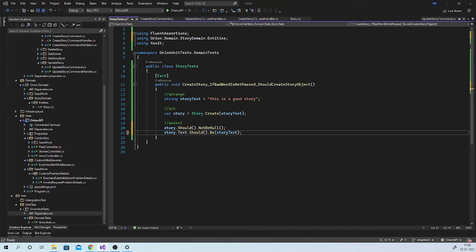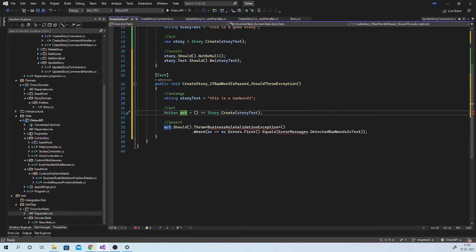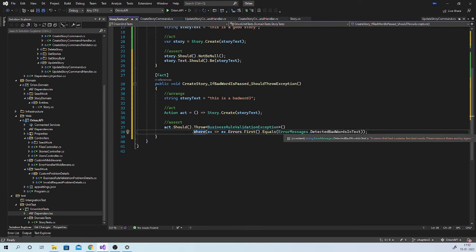In the same way, we can have a negative test. In the arrange section, now we are passing a bad word that is not allowed. As we are expecting an exception here, we need to set it up a little differently using this action delegate. And we are expecting that if we pass a bad word to the create method of the story class, it should throw a business rule validation exception. So let us import the namespace, fix this by importing Linq. And here we are checking that this should throw a business rule validation exception. We are also checking that the first error has the proper error message that we are expecting.